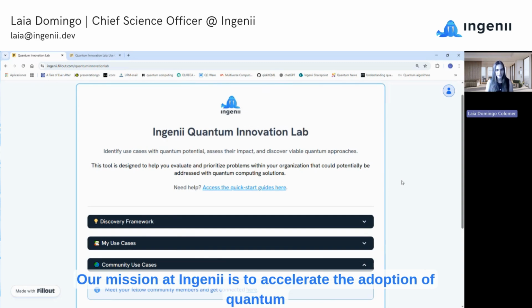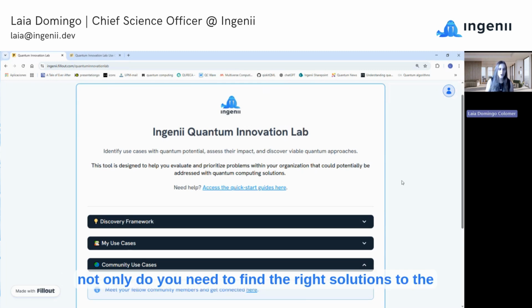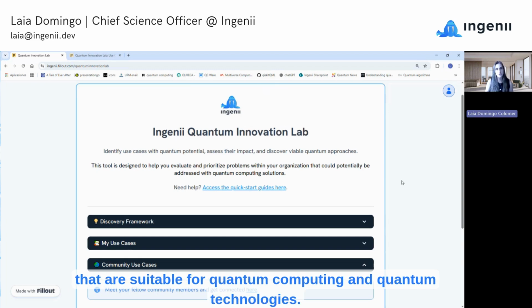Our mission at Ingenii is to accelerate the adoption of quantum computing and quantum machine learning within life sciences. And one of the challenges that we've encountered during this process is that with quantum computing, not only do you need to find the right solutions to the problems, but you also need to find the right problems that are suitable for quantum computing and quantum technologies.